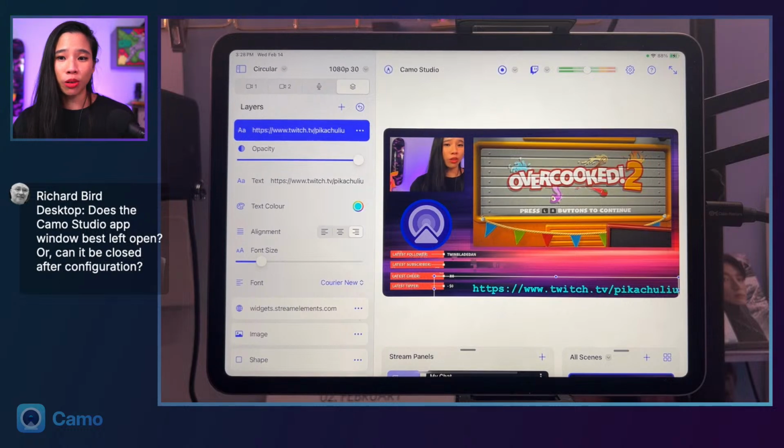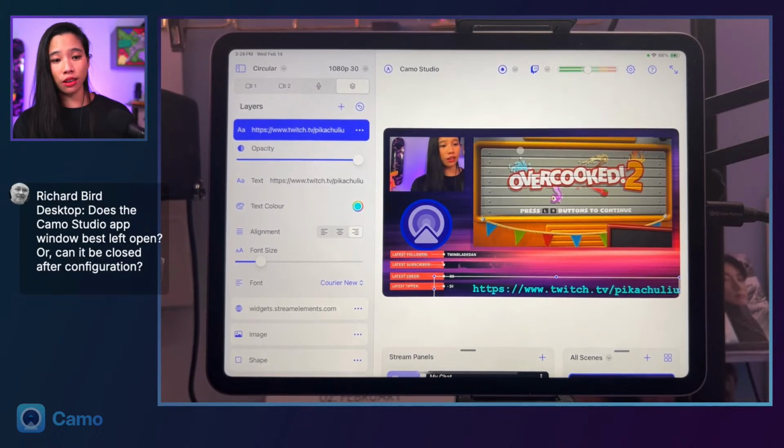There shouldn't be any performance differences between whether it is open or closed. So I think that's a personal preference thing, but it should not function differently with the window open or closed. If it is functioning differently for you, please let us know. support@raincubate.com.